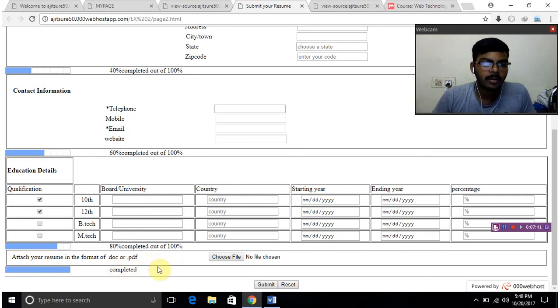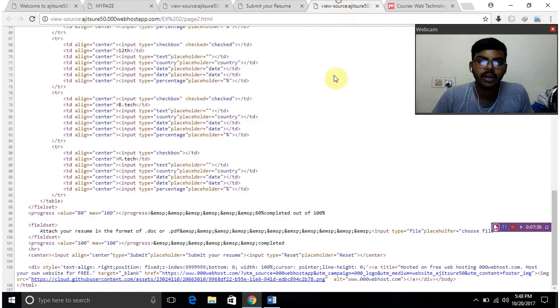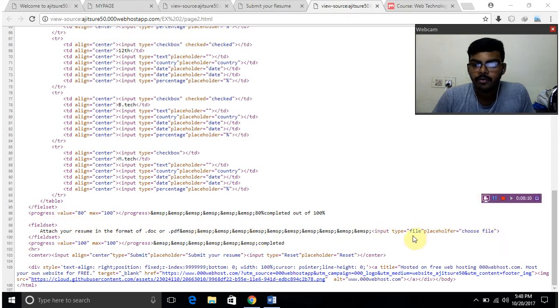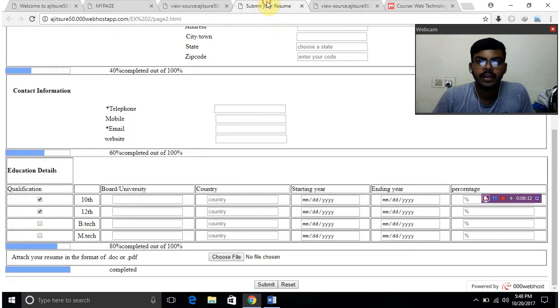After this another table is displayed. In that we have to give an attachment for a file or any format of PDF document, and for this we have to give the placeholder, and I will show the code. For this we are using the fieldset, and see here: input type is equal to file, placeholder is equal to choose file. Then it will create a choose file in the placeholder.